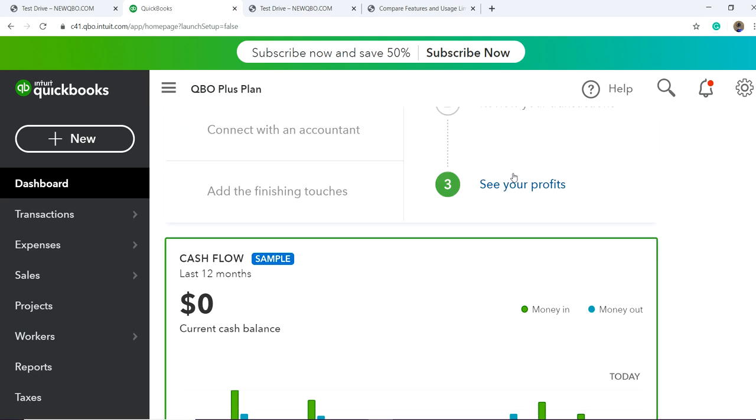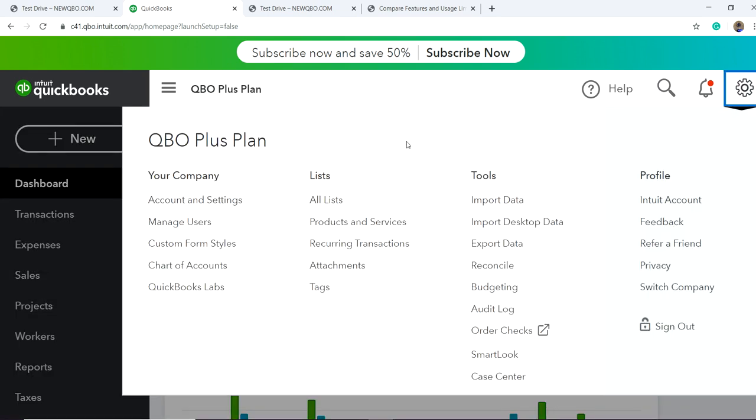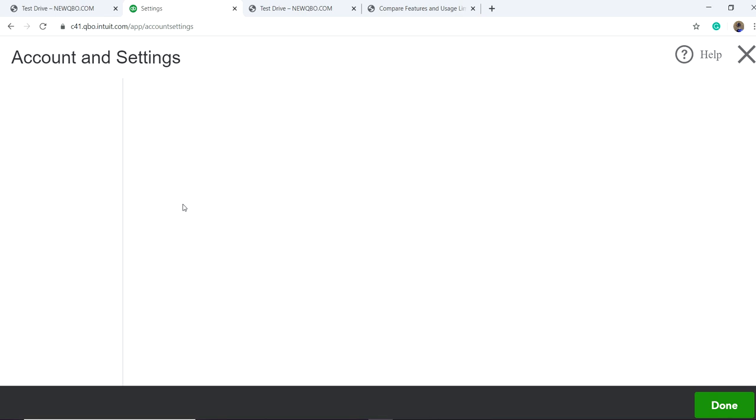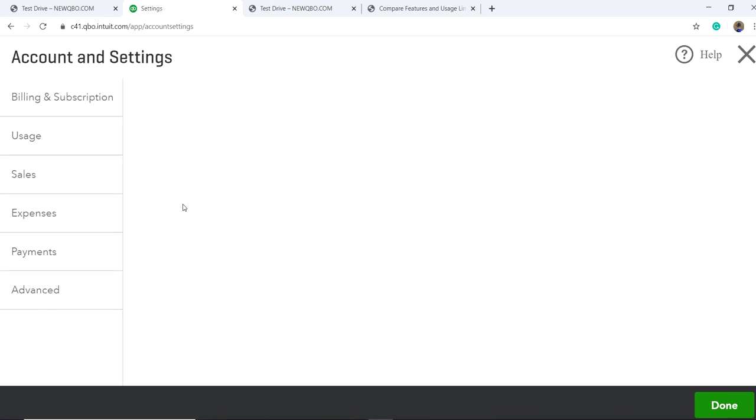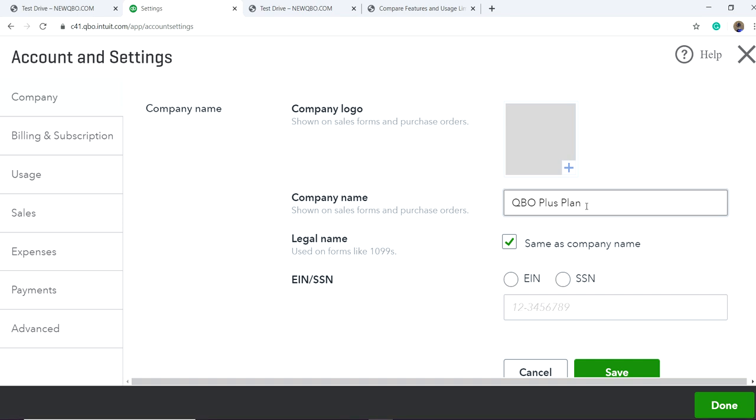Okay, so the first thing you want to do is go to the setup. So here's a gear icon. You'll hear about this gear icon a lot. Click that gear icon, and now you see your company here. Let's go to account and settings. Okay, so here you can add your logo, and you can change your company name. You can change it any way you want.